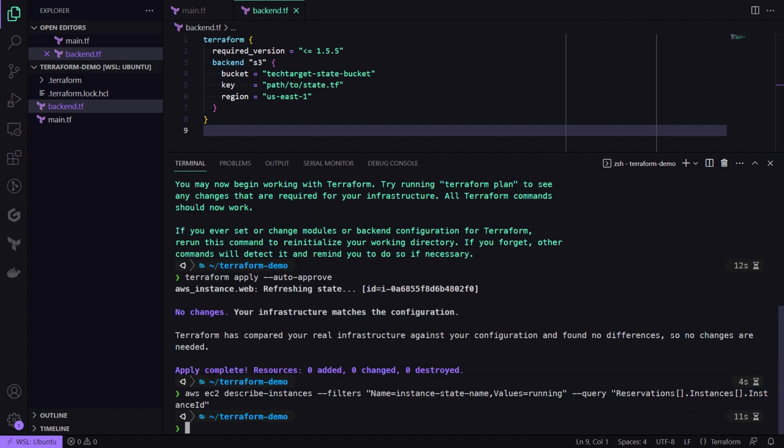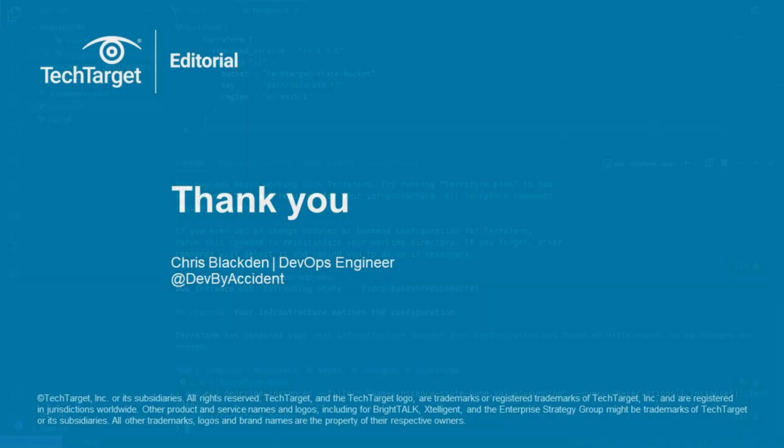So in this video, you learned how to set up a Terraform remote state file, what the benefits are of using remote state versus local state, and why that's important when you're developing infrastructure in a team.